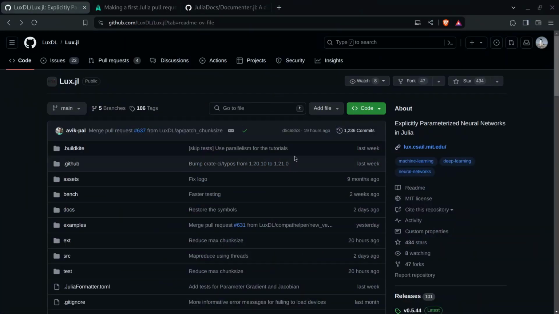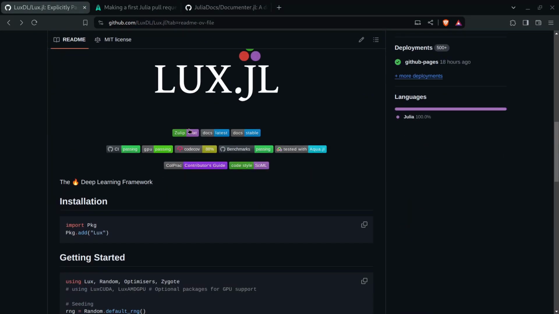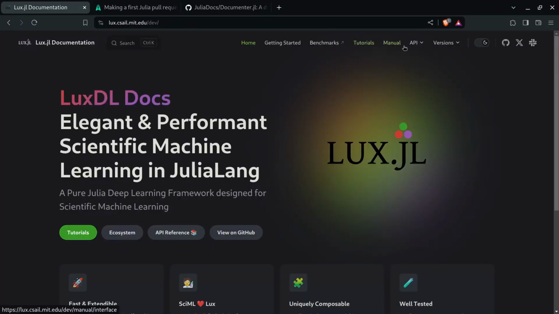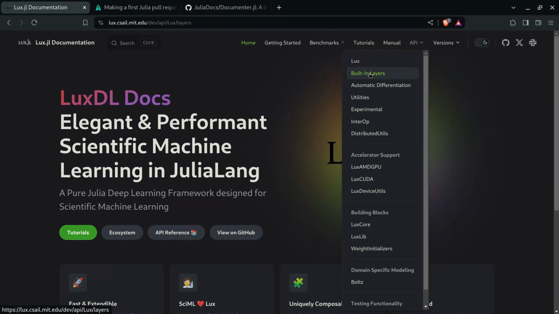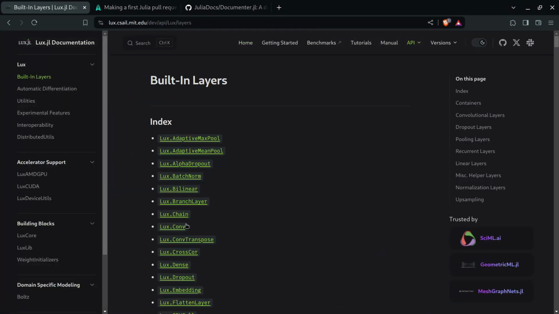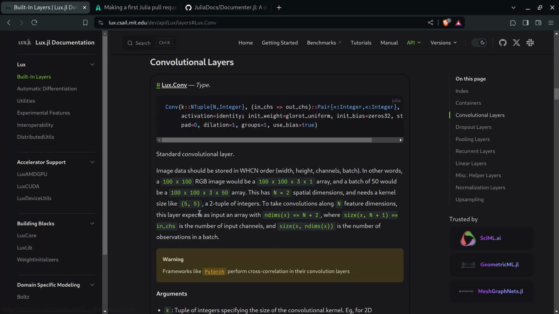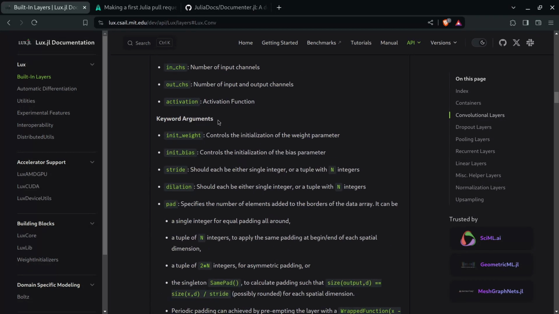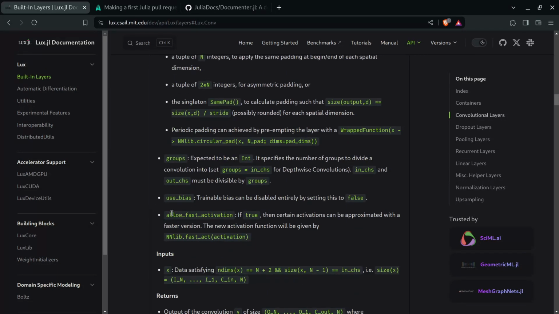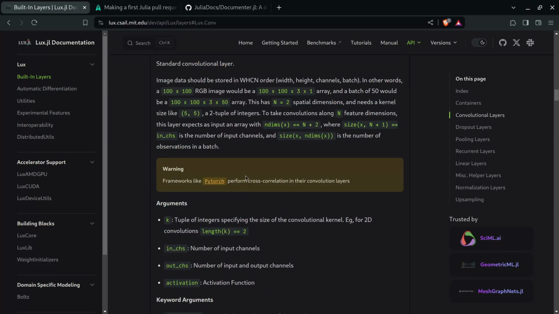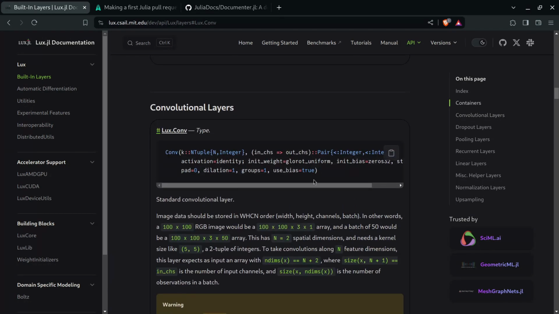The typo we want to fix today can be found by going to Docs Latest and API, built-in layers. I have an issue with the conv and other functions, because there is a keyword argument here called allow fast activation, but it is not present in this part.